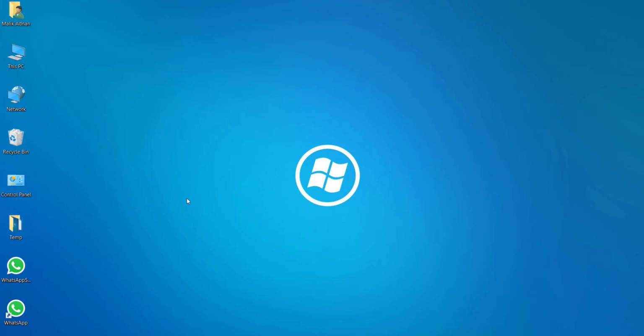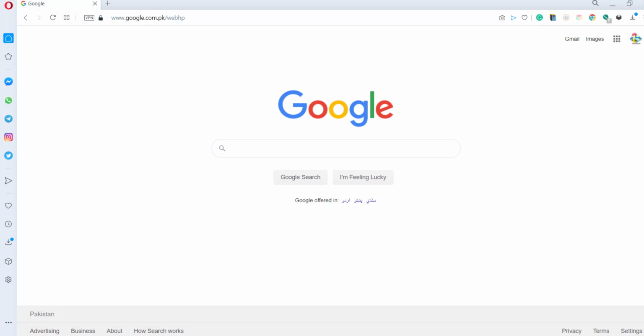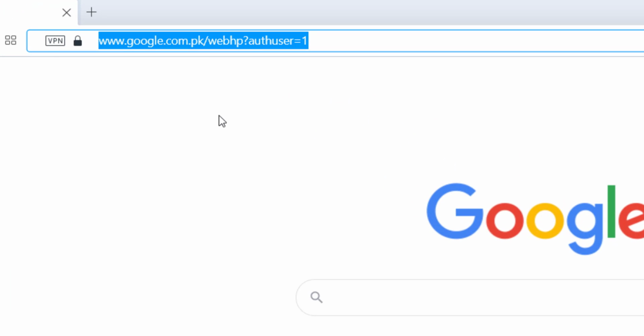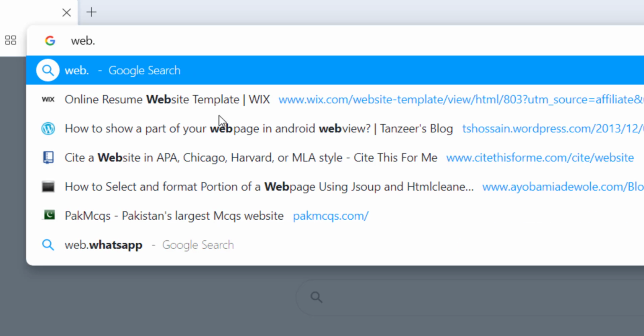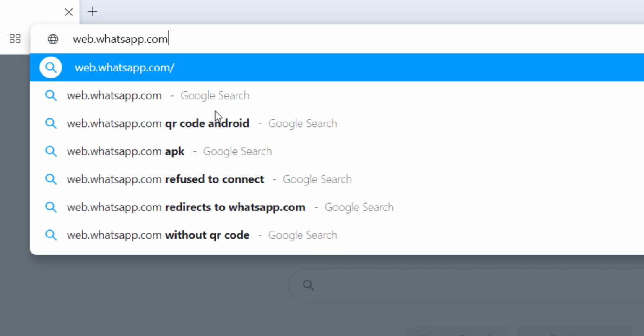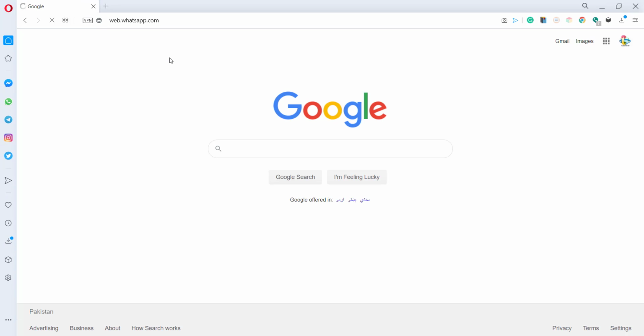Okay, coming to the next section, using WhatsApp for web. All you need is to open your web browser. Just go to the URL web.whatsapp.com and press the enter button. As you press the enter button, you will have access to the same interface as the desktop application for scanning the QR code. All you need is to take up your device.